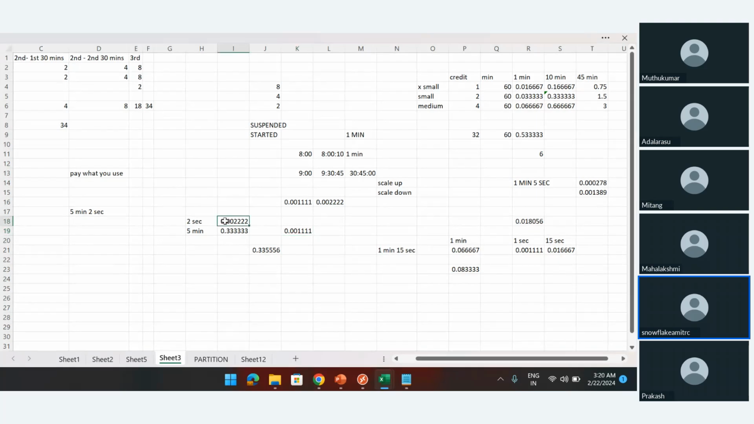Then for 2 seconds, this is multiplied by 2, this one. So now this total is the 5 minute 2 second charges. These credits will be consumed by the virtual warehouse if it runs for 5 minutes 2 seconds. Okay. Now remember one thing, if your virtual warehouse is in started mode and you are not using the virtual warehouse, still it will consume credits.